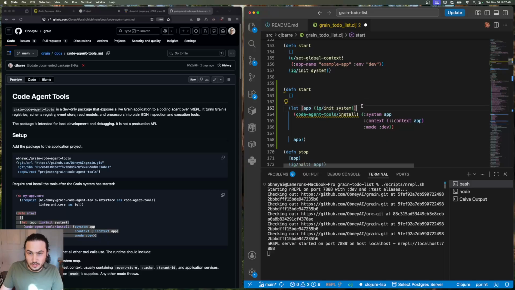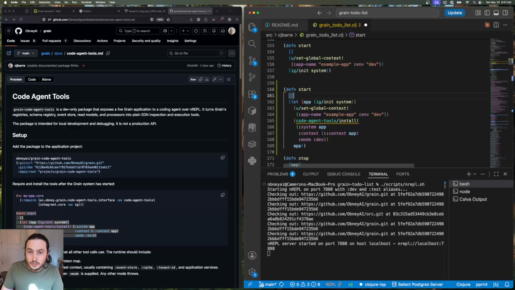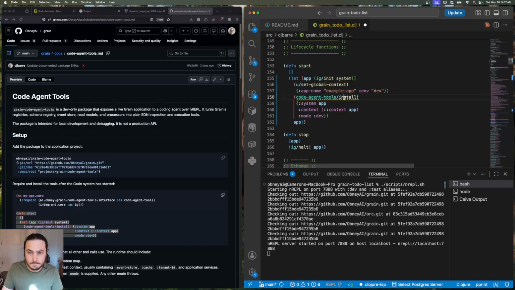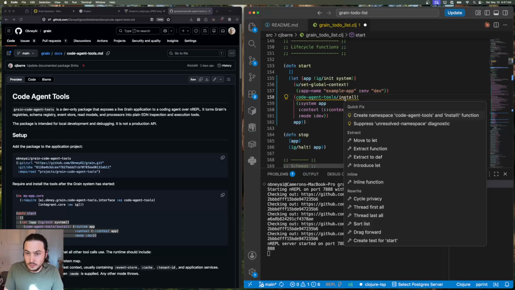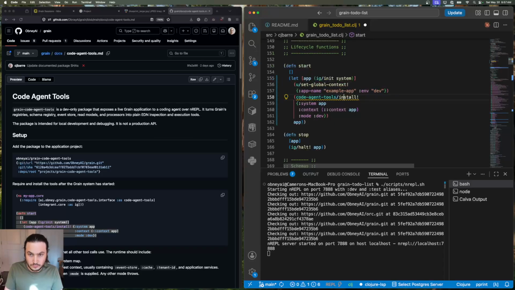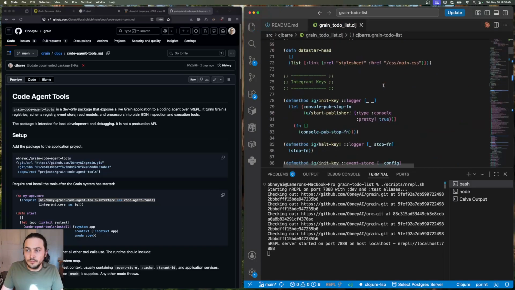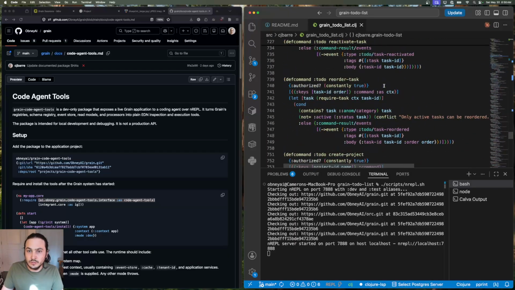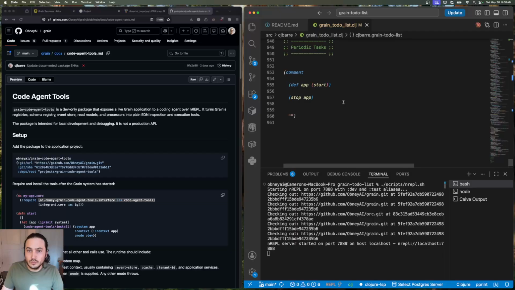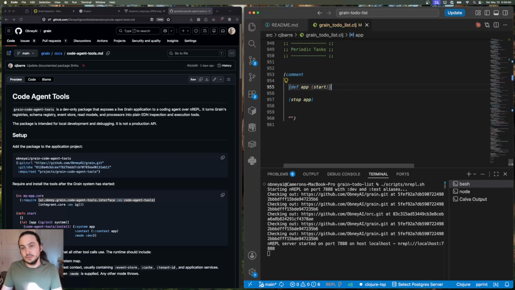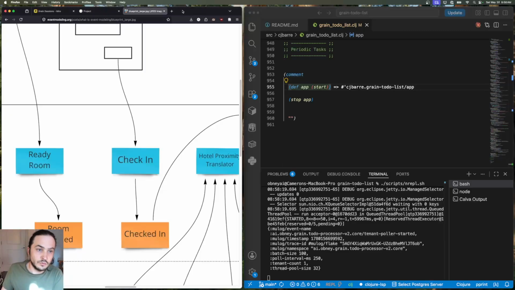No, sorry, in here. And then we're returning app. What is this saying? Redefined, yeah. And then we will add the require up top. Okay, and that should actually start the code agent tools up when the system starts. Okay, so we got that added, and we'll make use of that in a bit.